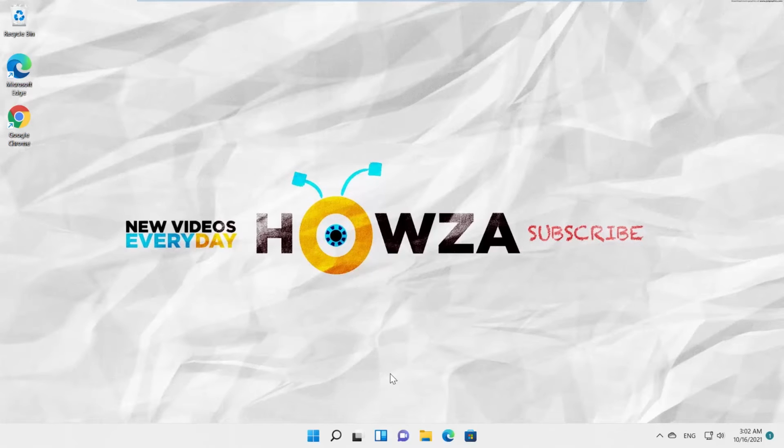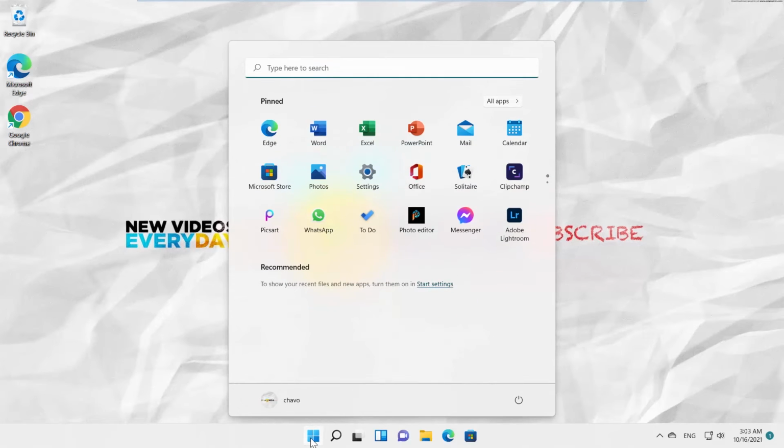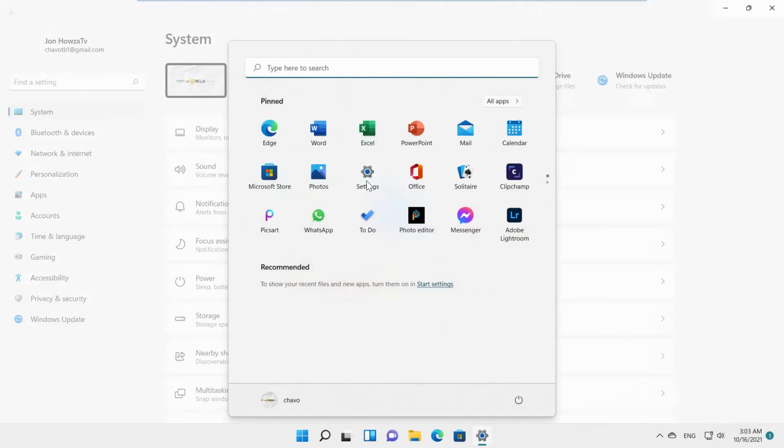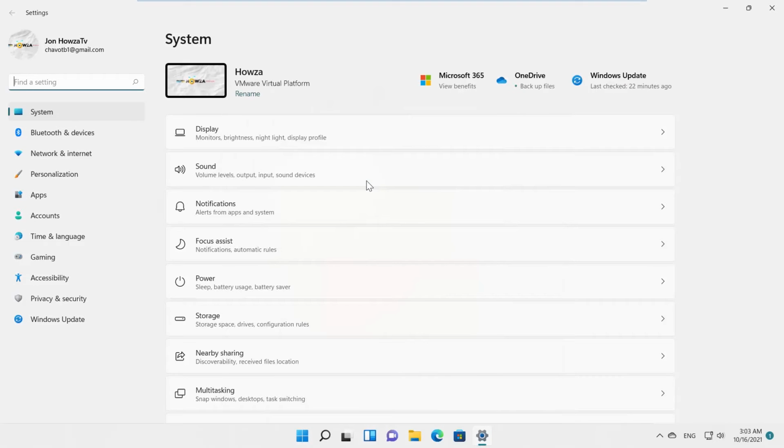In today's lesson, we will teach you how to change display resolution in Windows 11. Click on Windows icon on the taskbar. The menu will pop up. Click on Settings. Select System from the left side list.